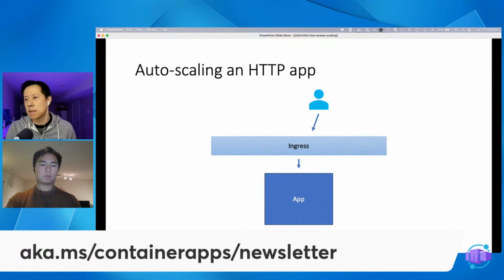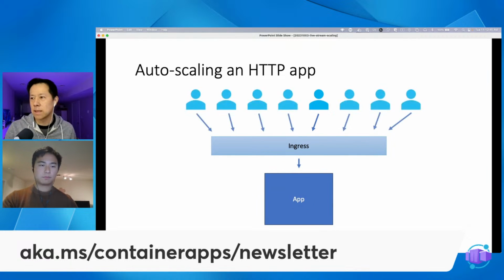All right, so let's talk about auto scaling an HTTP app on container apps. This is the normal setup today. You have a user using a browser that's talking to your app through the ingress. And if all of a sudden there's a bunch of users or connected devices or browsers connecting, your ingress is going to notice, hey, there's a lot of stuff going on, and then we might want to scale out.